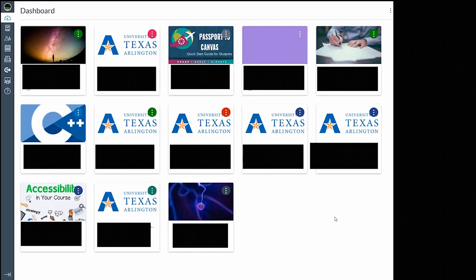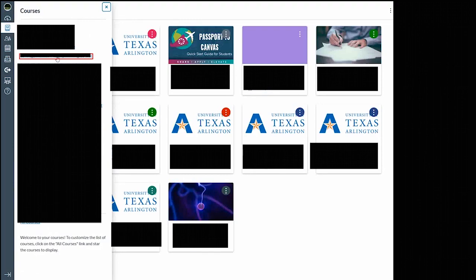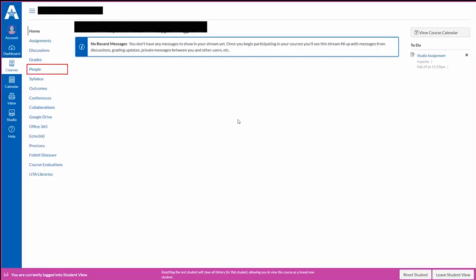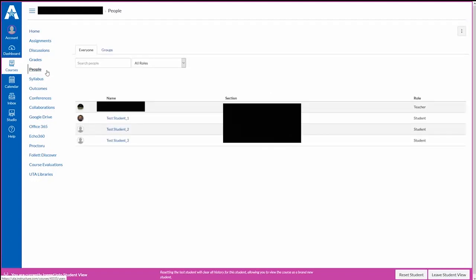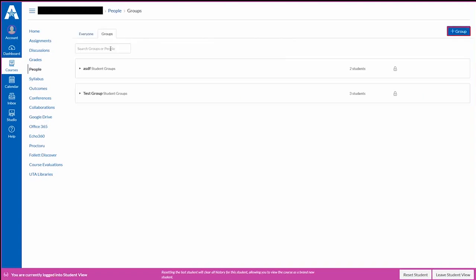Today I'm going to show you how to join groups in Canvas. So first things first, go over to the Courses tab and select the course you're going to form a group in. Once you're there, go over to the People tab. Once in the People tab, select the Groups tab.